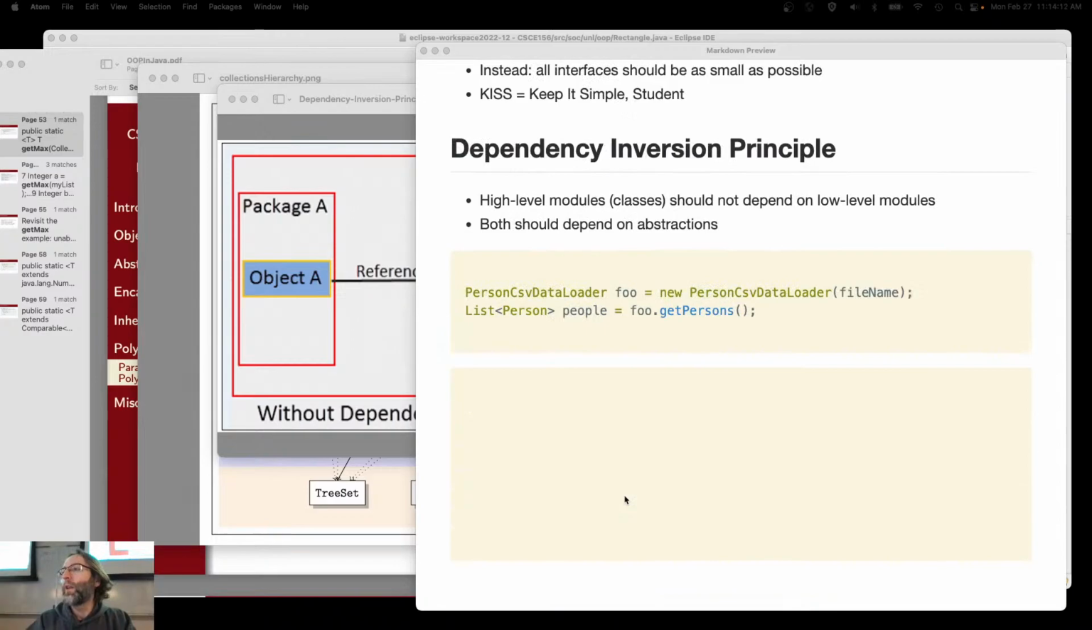Person CSV data loader foo is equal to new person data CSV data loader, loading it up from a file name, and then we pull out those people. Right? Oh, okay. Now we're going to change it so that we're not persisting. We're not saving to XML. Right? Now we've got something that saves to XML.